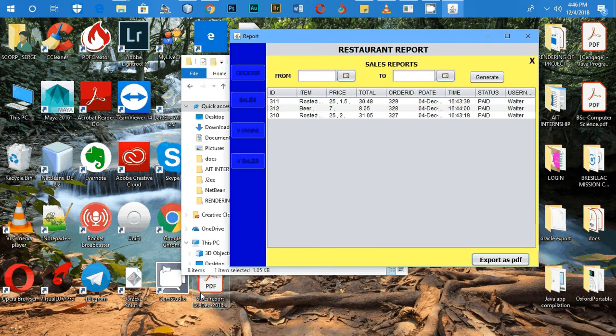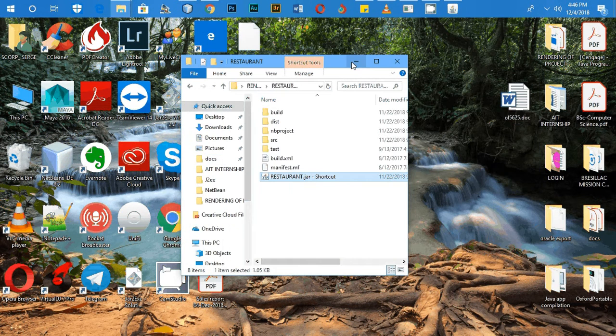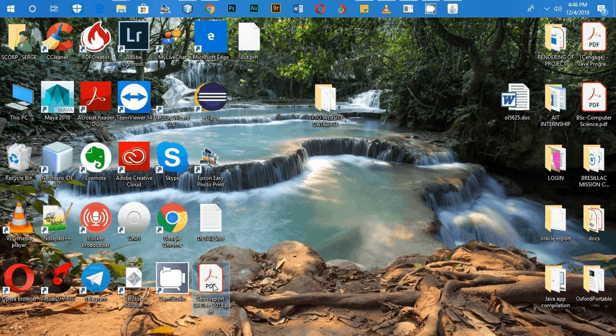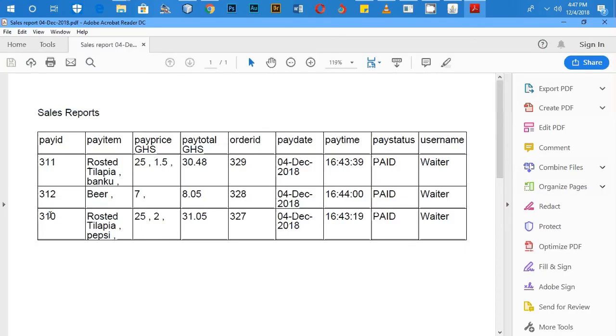Let's minimize this. So this is it. Let me open it. Okay, this is the way it's normally saved, where you have the ID, the item, the price, the total price, the orders ID, pay date, pay time, status, and username. Close it and go back to the system.